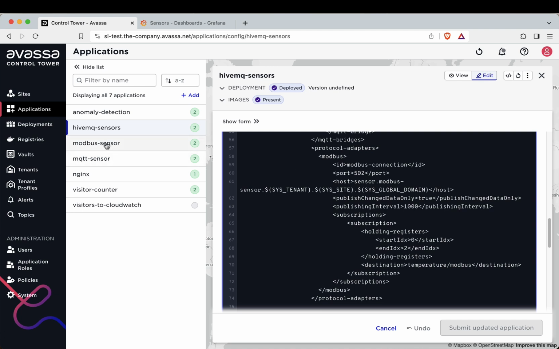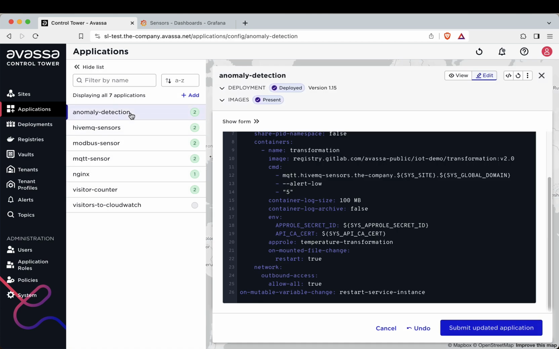So this one we kind of covered. It just exposes temperature data over Modbus. The MQTT sensor is a similar example app that publishes temperature data into the HiveMQ. Then we have the anomaly detection container. This is code that I wrote for the demo. So this one is basically talking to the HiveMQ. And it can also generate alerts if the temperature is below a certain threshold. So now it's set at 5 degrees, so it won't actually generate anything.